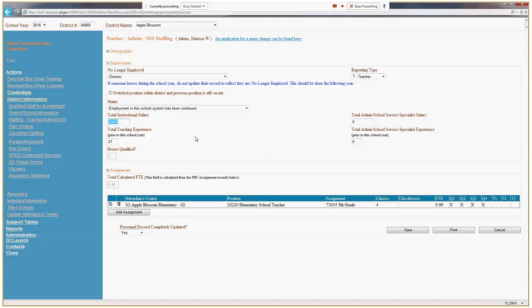As far as salaries, you will need to update their salaries. And as far as the breakout, it needs to be broken out between instructional and administrative school service specialist salary. In this case, I'm leaving the admin school service specialist salary as 0 because this is an instructional record only. The total teaching experience needs to be updated.